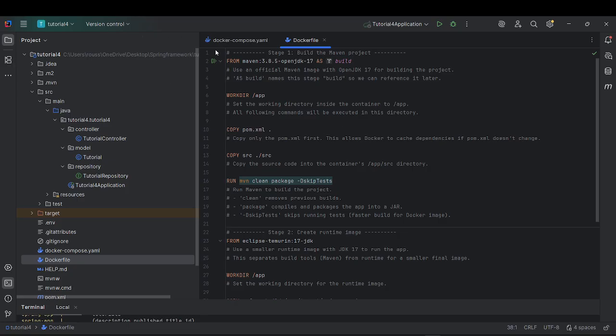So here we have stage 1, to build the Maven project. FROM maven:3.8.5-openjdk-17 AS build. Use an official Maven image with OpenJDK 17 for building the project. AS build names the stage build so we can reference it later. Next, we have the WORKDIR, which is /app. This sets the working directory inside the container, and all the following commands will be executed in this directory.